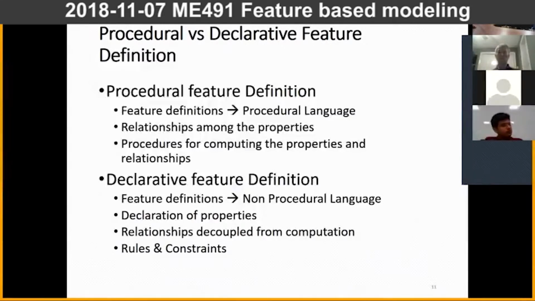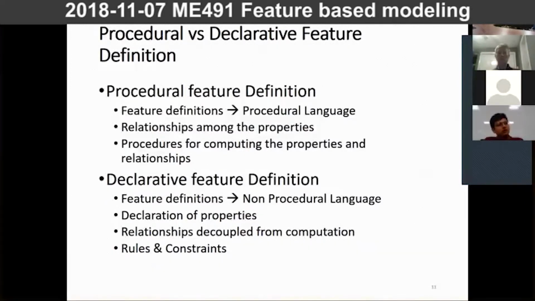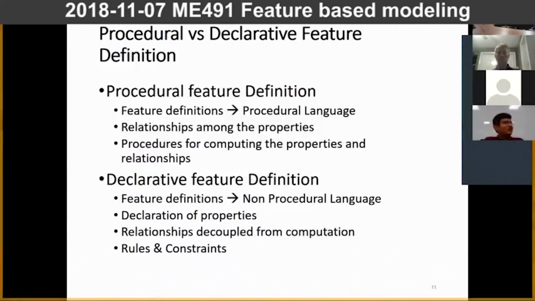Now I will explain the procedural versus declarative feature definition. First, can you give an example of procedural language and non-procedural language? Anyone? I have a gift for you. Then I should answer. One example the professor gave us at the start was the chessboard. No, it is the language, computer language. Procedural computer language and non-procedural computer language.